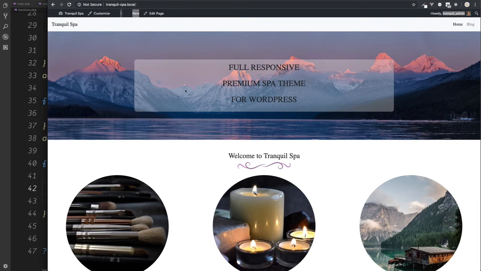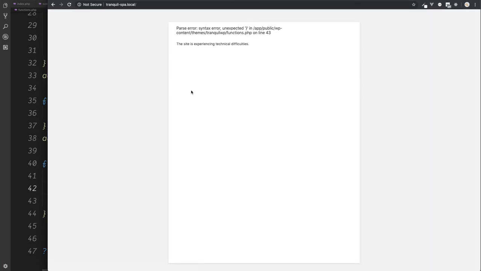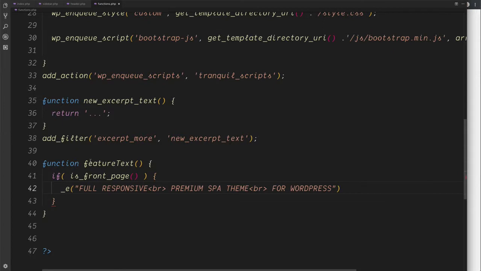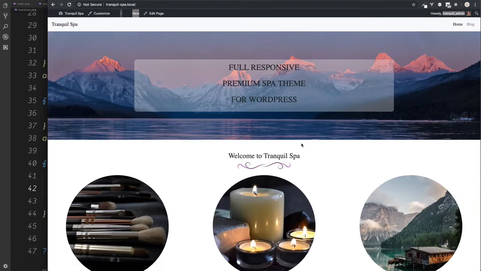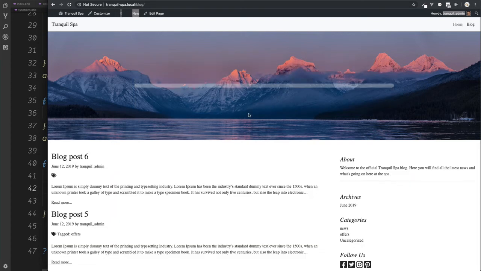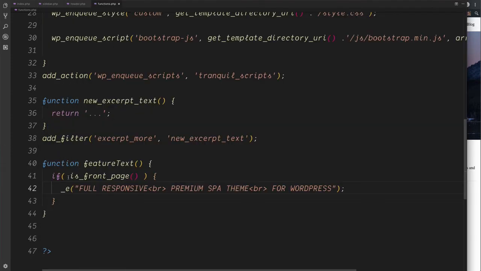Make sure we're in the WordPress version. Whoops, and we have an error, so line 43. Semicolon again, so save that. Reload. And there's the text on our home page. However, if we go over to our blog, we see that no text has been generated. This is because we only set the text if the page is the front page.